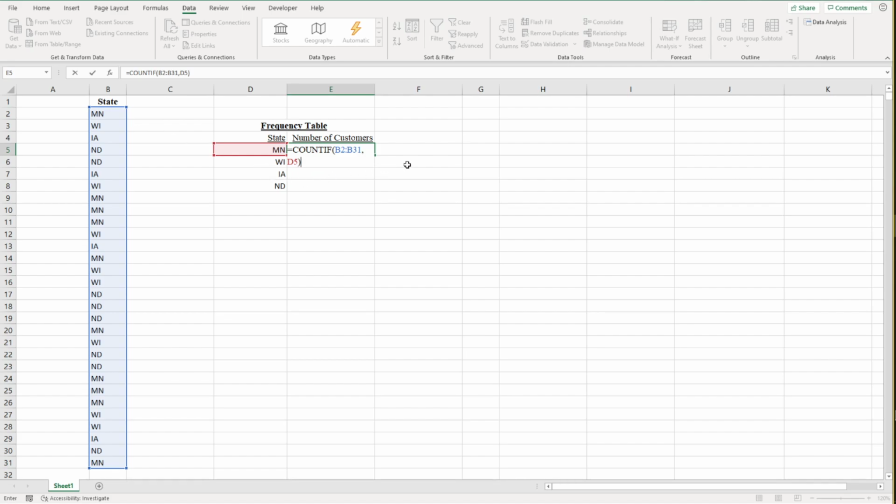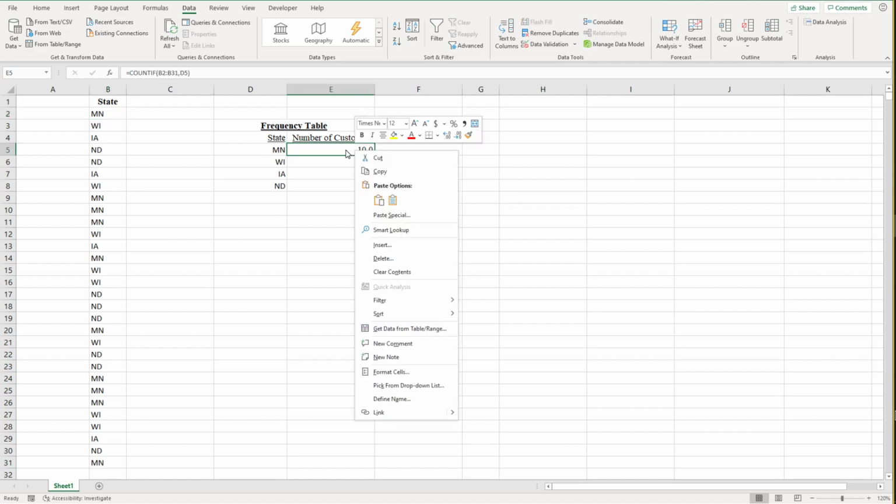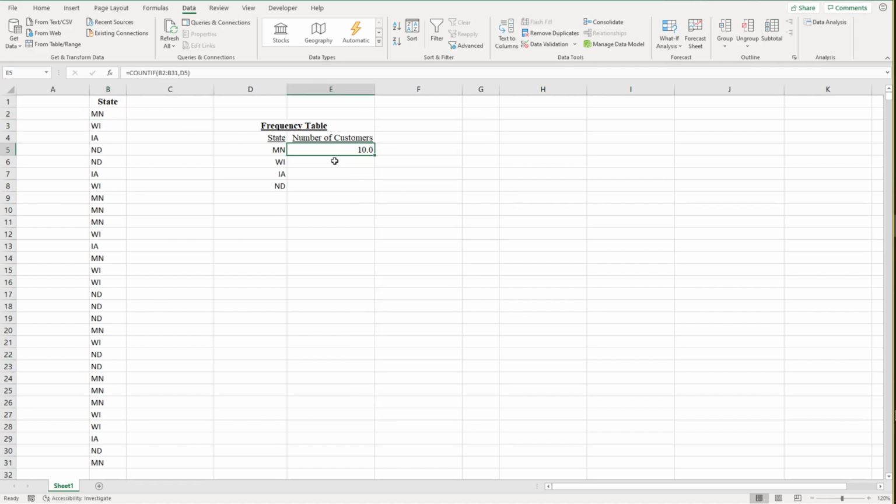When I hit enter here, hopefully it'll pop up and say 10. As we count, 1, 2, 3, 4, 5, 6, 7, 8, 9, 10, and that checks out. Obviously, that's different than what I did on the chalkboard because, again, I just made up numbers. We can fix this later.